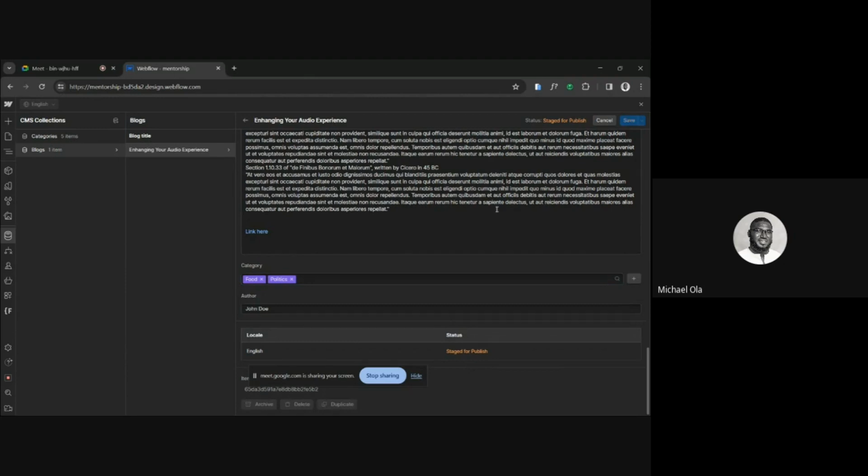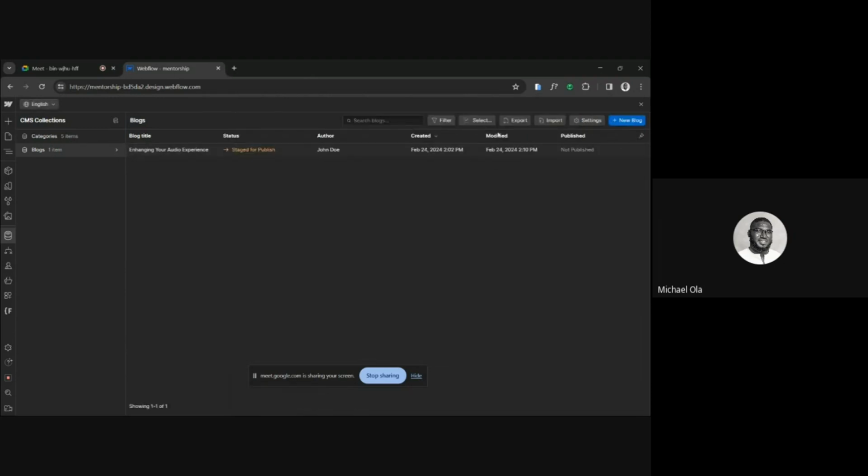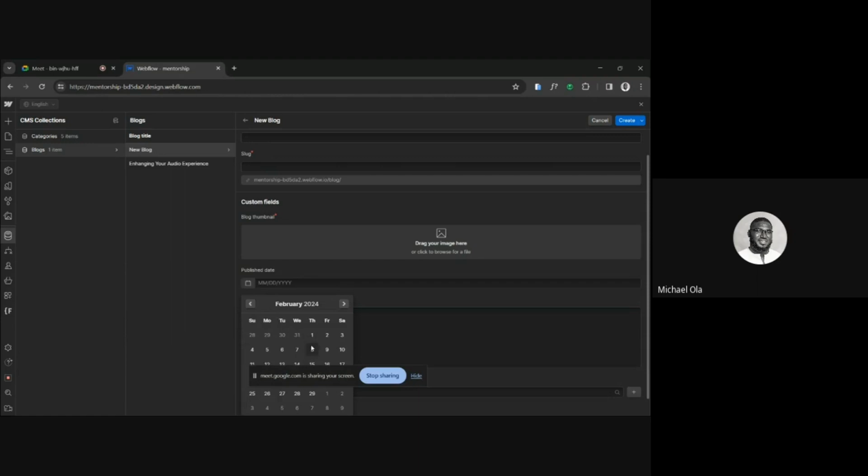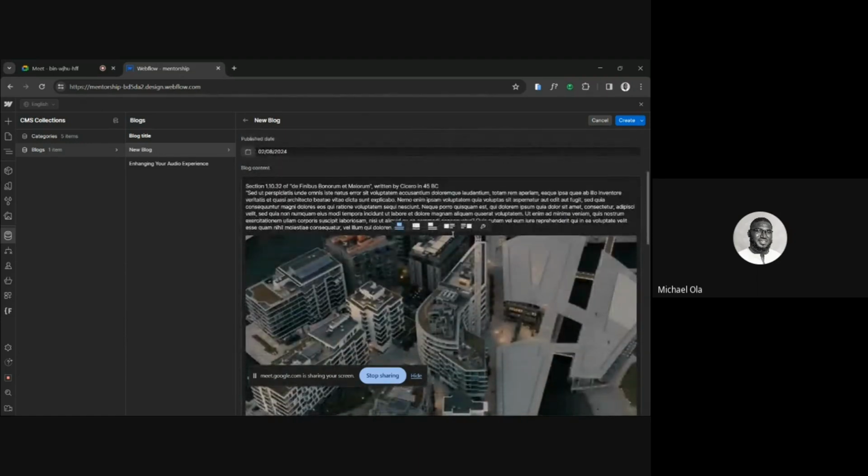So now I need to, okay, I've created this. Then I need to create more. So I'm just going to fast paste everything. The dates, I'm going to use maybe a random date, then paste the blog content that I copied again. Now I need to change the image.